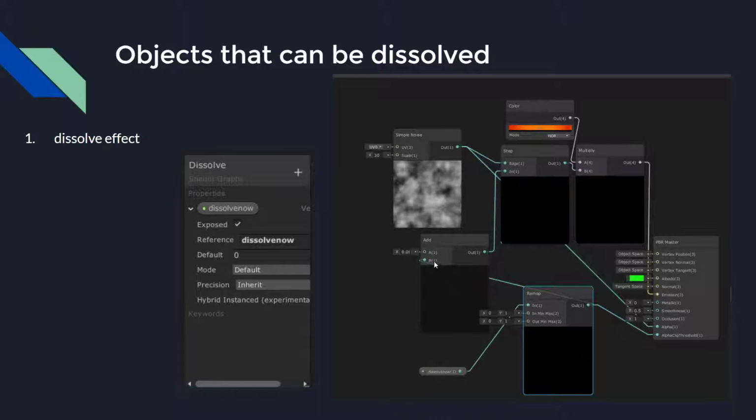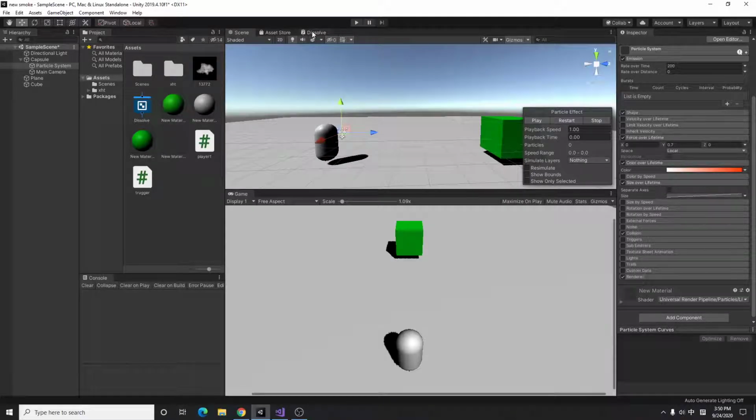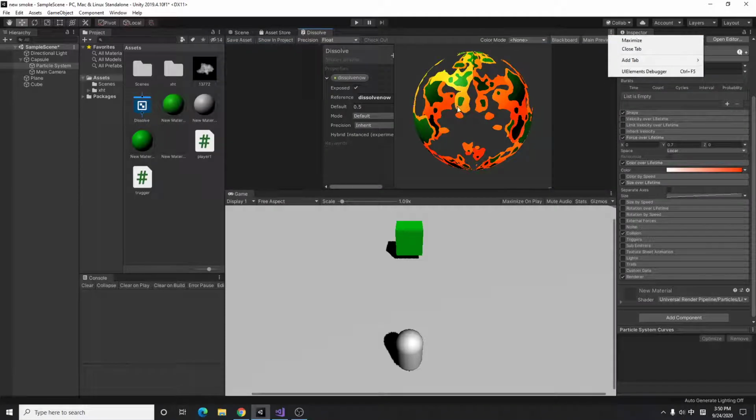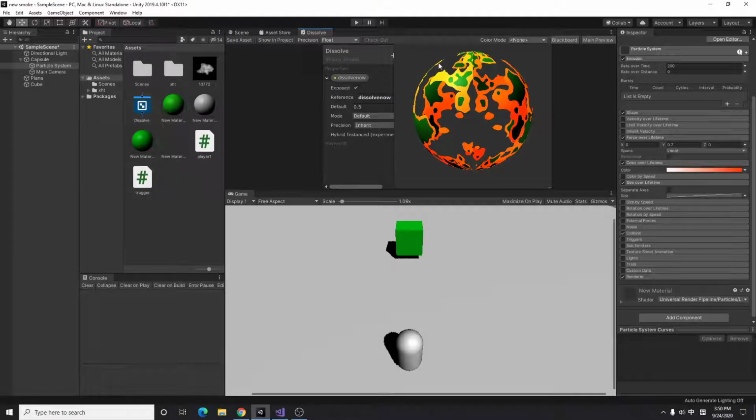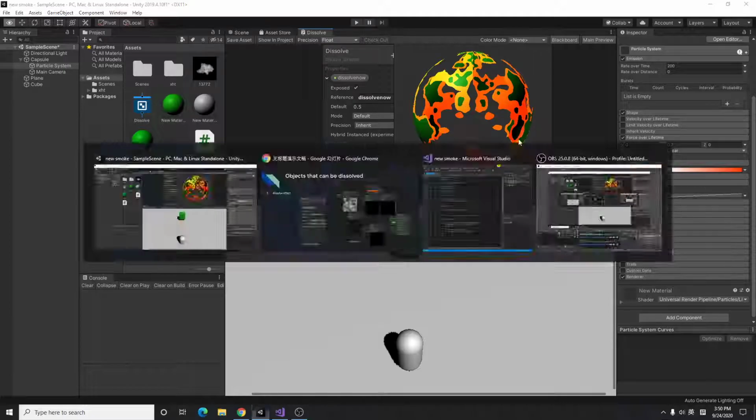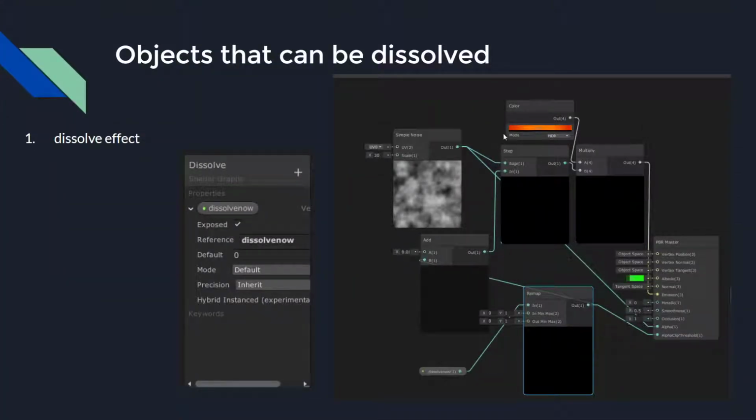For now, if we add the add and the step, they will make the edge. What the edge means is something like, when we make the dissolve, you see the orange edge. Those things are the edge, and the noise is how these things dissolve. They will not just dissolve in a circle pattern. They will dissolve with noise, to make this more natural, like the fire. That's how I make this dissolve effect.